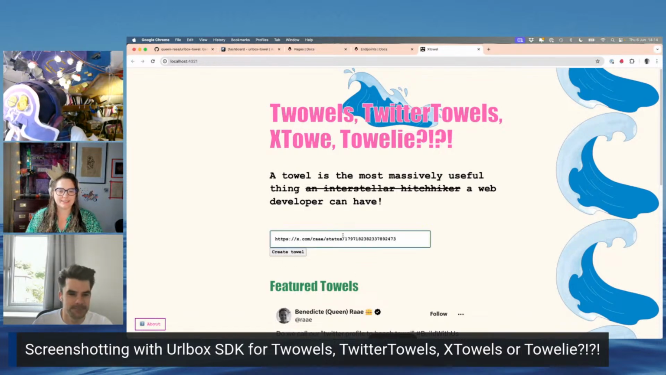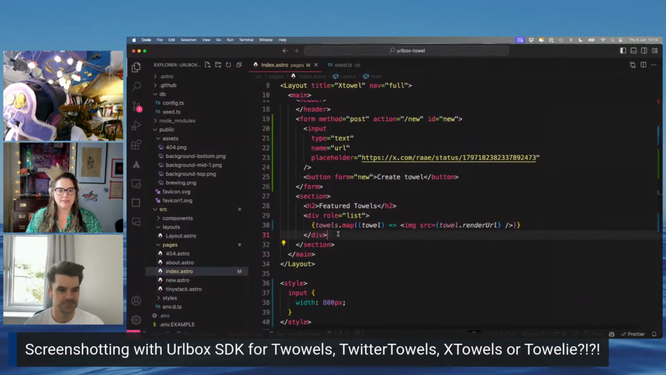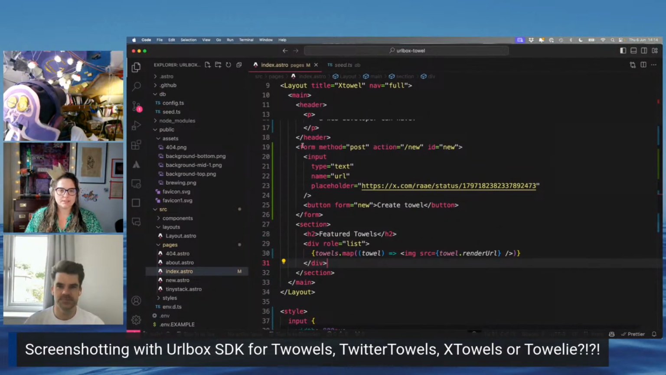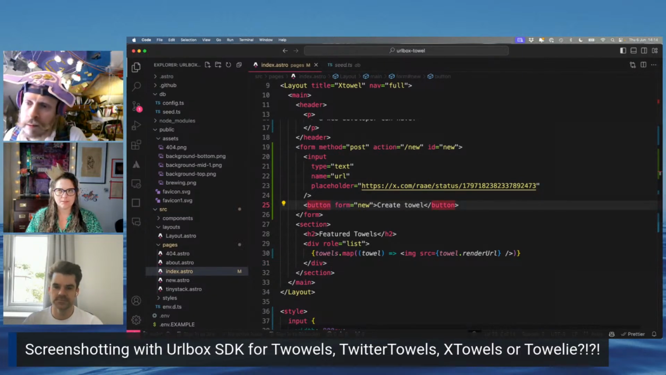So let's just leave it like this design-wise right now, but then we'll put in a thing like that, and then we want to do create towel, and this is probably going to fail. So button, so form, but this should be a submit button. Shouldn't it always be a submit button when it's only one button?